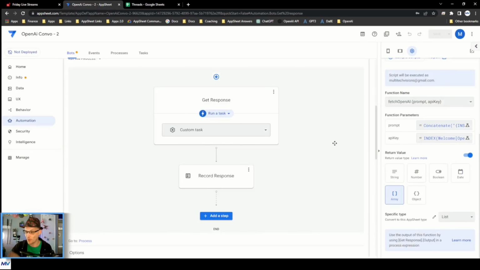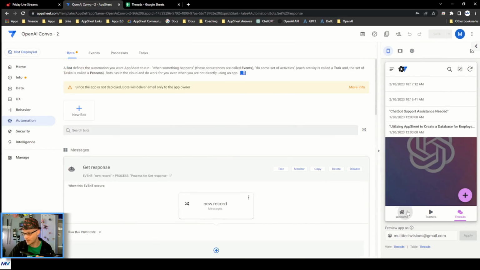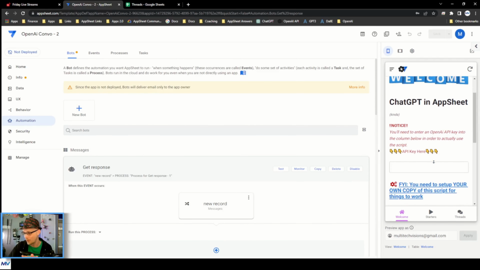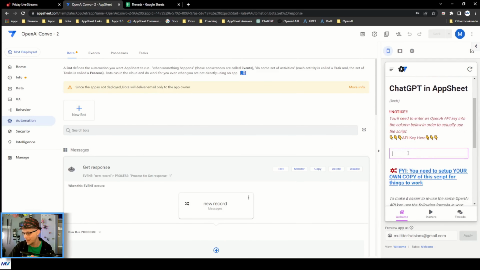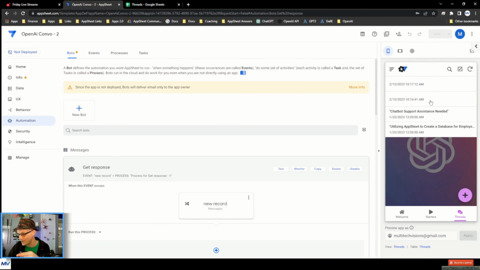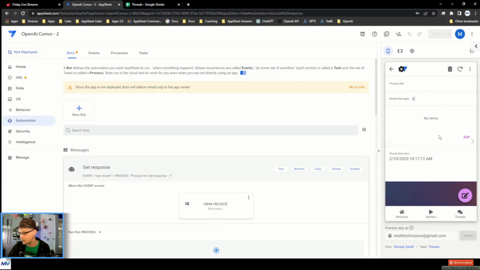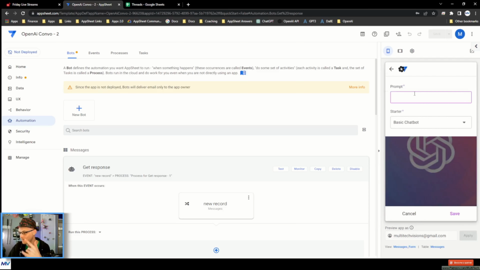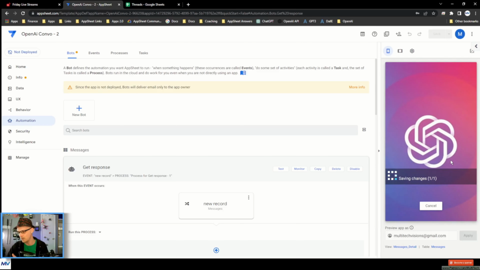Now, if I want to test this, I need to go to my welcome page and drop an API key right there. Let's see if this will work by itself. So if I come here to this thread that I didn't add anything to, what is AppSheet good for in the office? Let's see if this will give me a response.